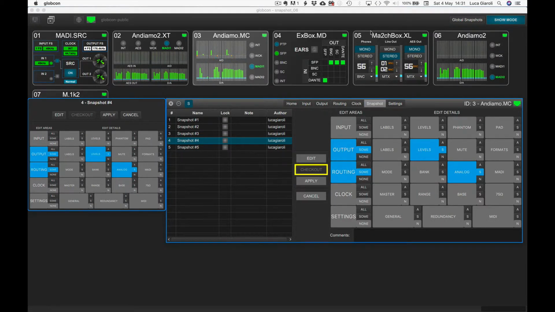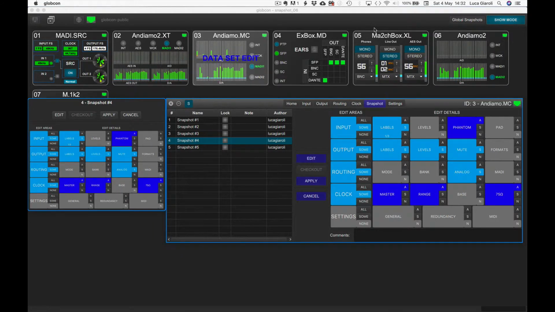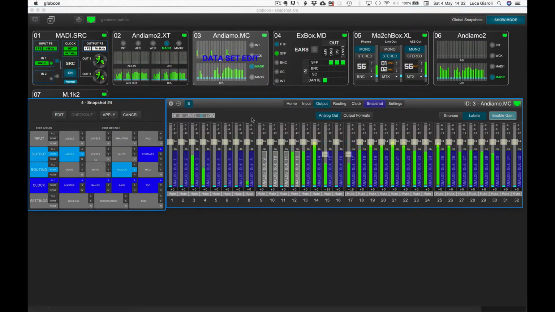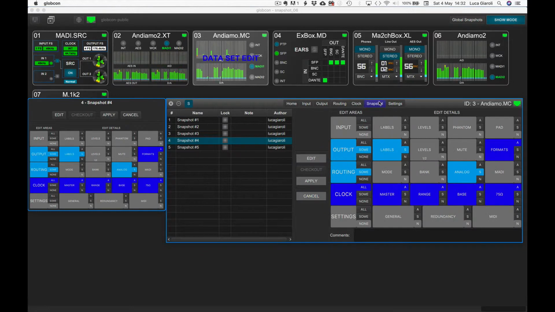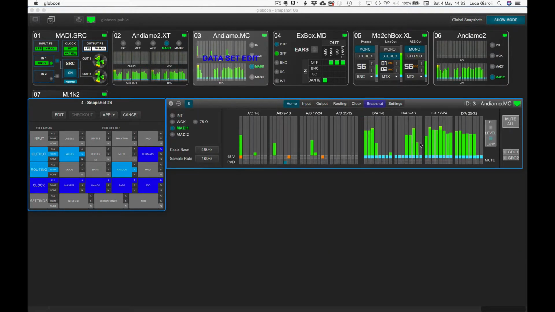In front of us, we have a graphical representation of what is changed in the device from the beginning of the edit up to the moment we have clicked on Checkout. In the Snapshot navigator and in the Snapshot tab, the edit areas and details are colored in light blue if some of the parameters changed, while the dark blue indicates that the entire detail or area has changed. If needed, a click on Edit Details or Areas will show the relevant tabs offering higher granularity.